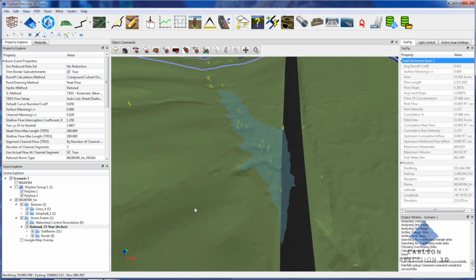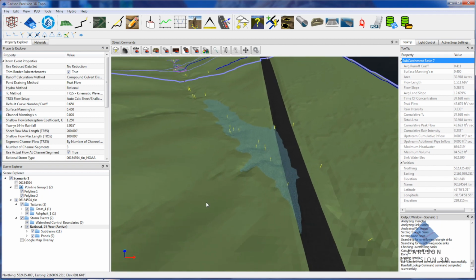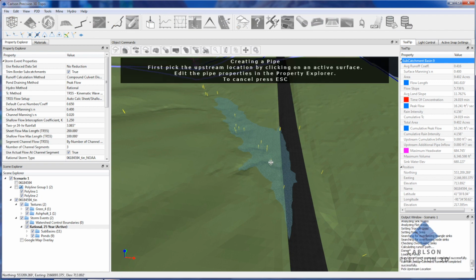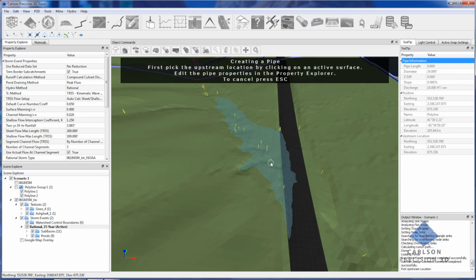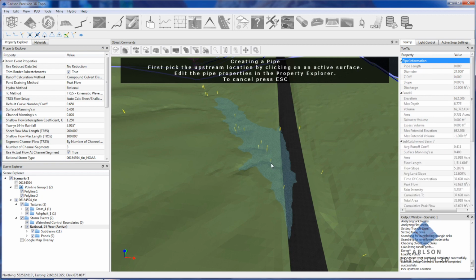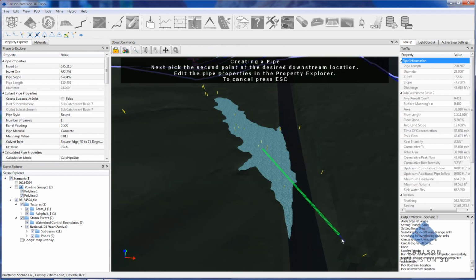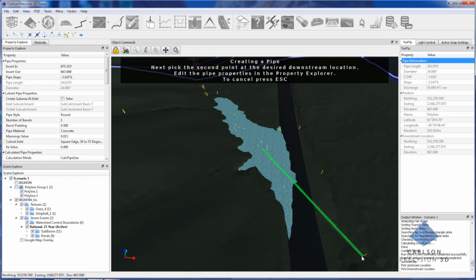So what I'm going to do now is draw in a culvert. And I'm just going to take it from, I think maybe this, let's see, on the low points here, we've got 675. So I think we're going to pull it right from here and just bring it right straight across the road to this other low point.